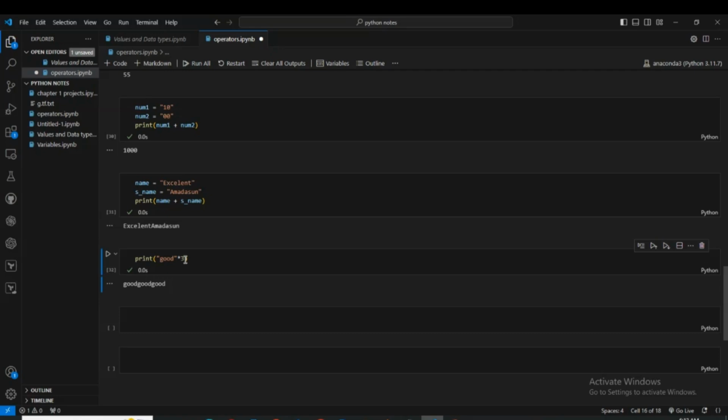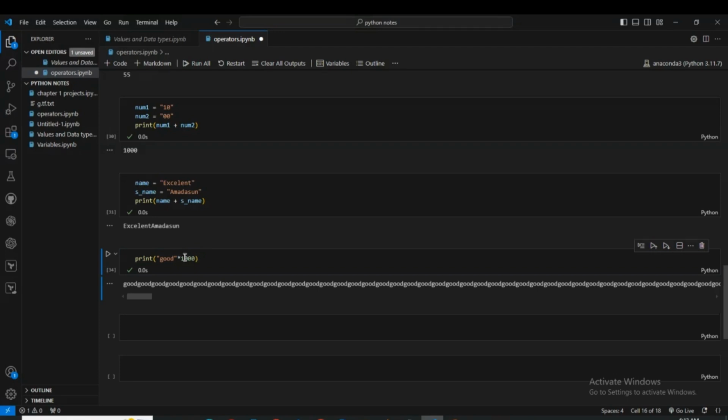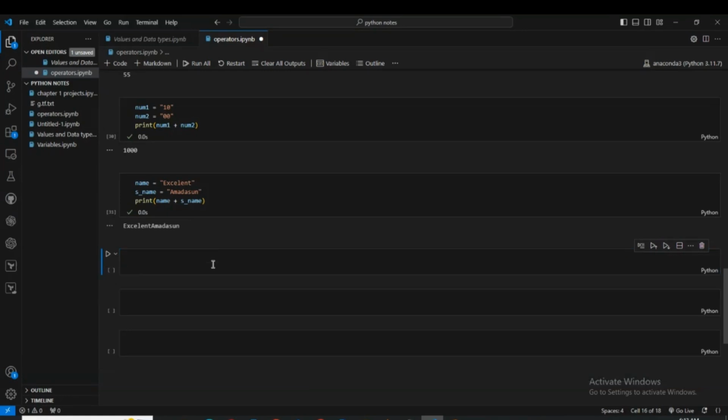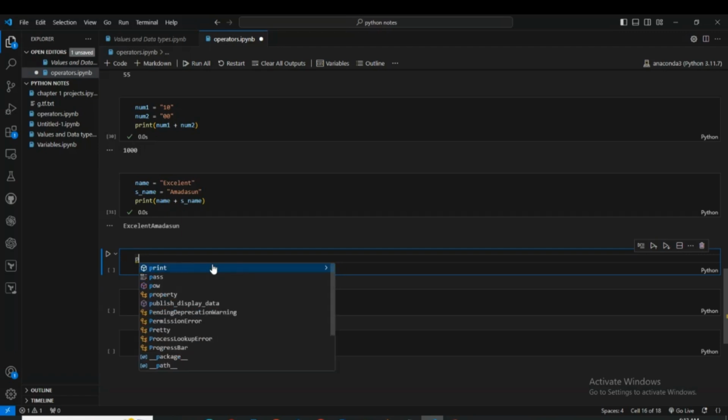So I prefer using the word repeat. I repeated it 3 times, good, good, good. I can repeat it 10 times. I can repeat it 1,000 times. So that's all for string operation.